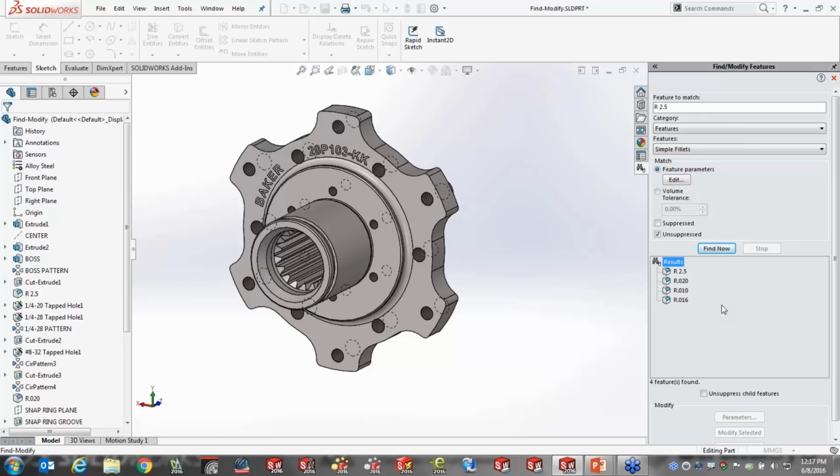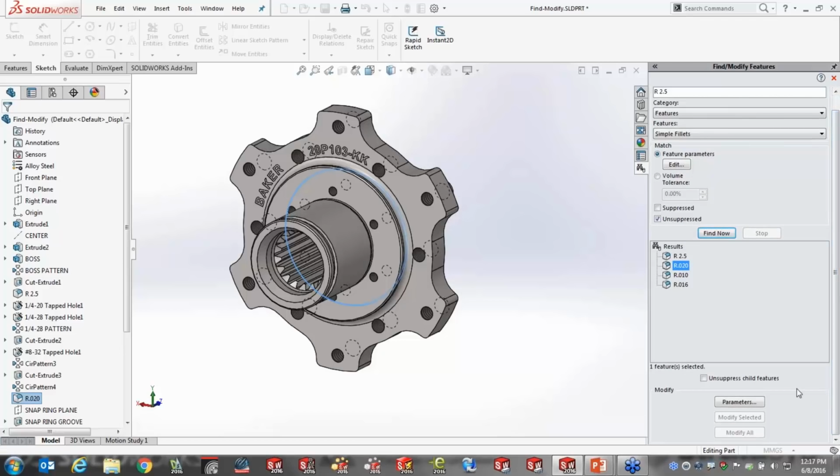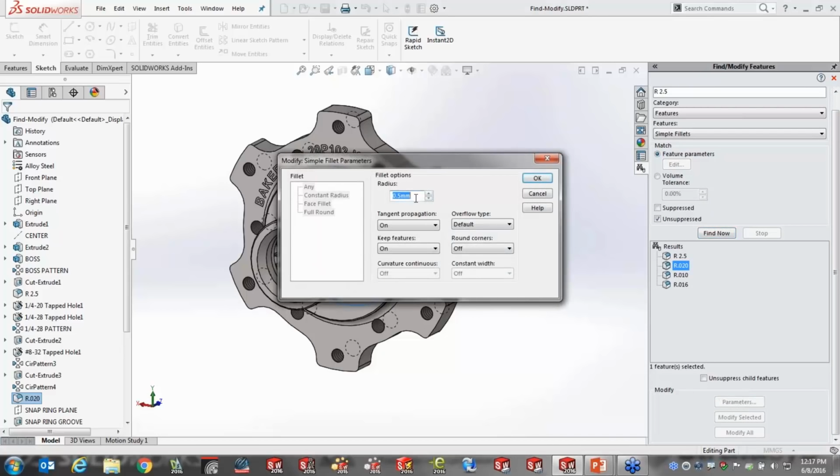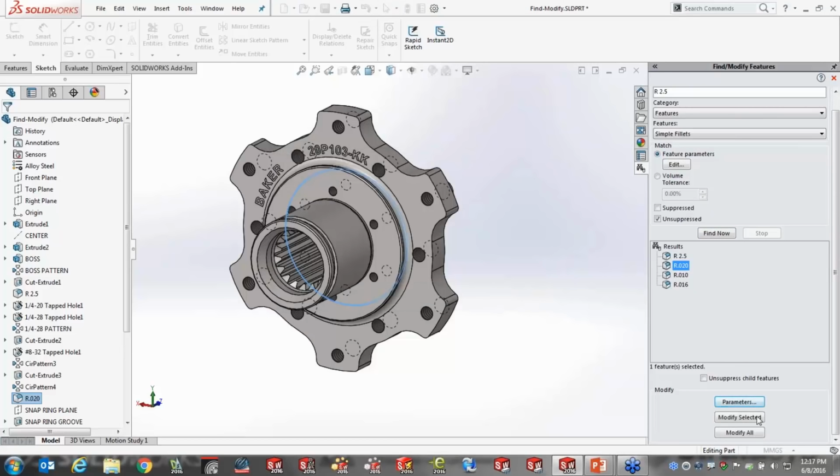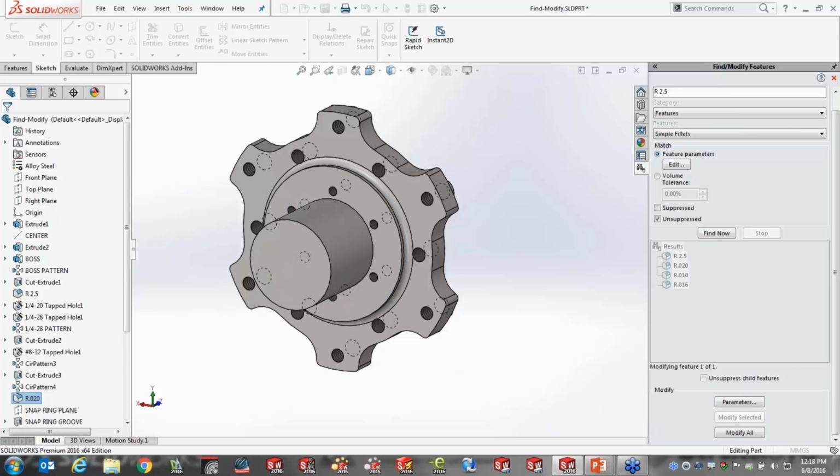Now the second part of this tool is to modify. Maybe I want to select one of those, and if I scroll a little further down, I can go to the parameters under the modify section. And I can say, you know what, set this to 1 millimeter. Okay, now we have an option to modify all or modify selected. If I say modify selected, the software is physically going to go in and modify that particular fillet. Now it does have to do a rebuild. It's modifying it wherever it is in the tree, so it may take a moment to complete in this case because the part's got a few features, but I can go ahead and modify.